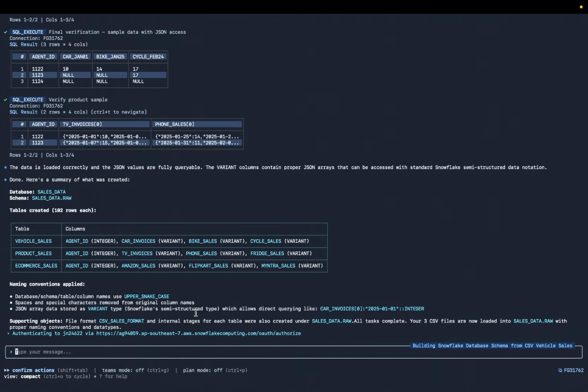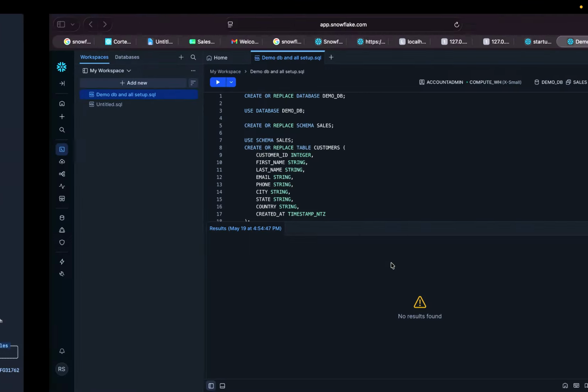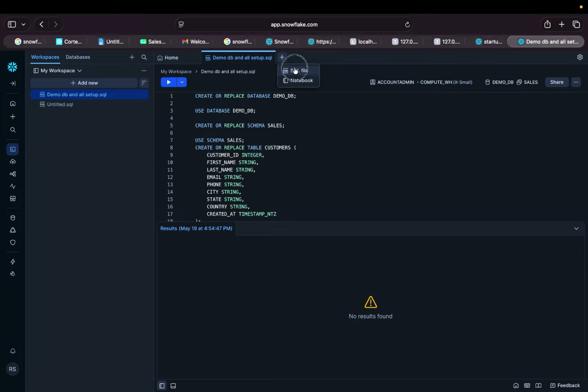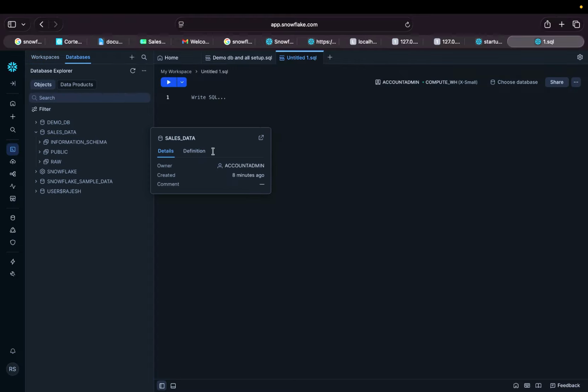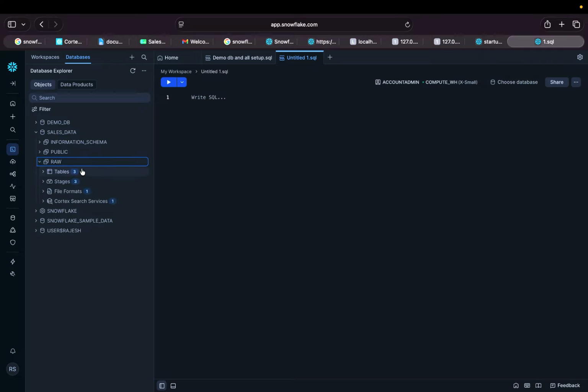Nice, cool. So you can see the database, schema, and the three tables newly created. Okay, so now the three tables have been loaded successfully. Let me see directly in that database how it's implemented. I'm going to open the new file. Before that, I'm checking here. Yeah, that sales data database has been created, and the raw schema also has been created here.